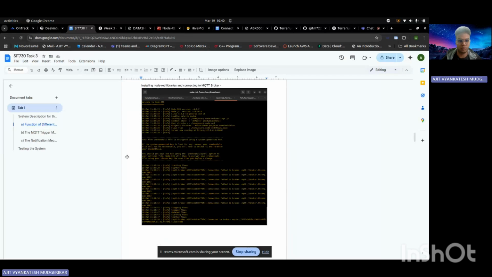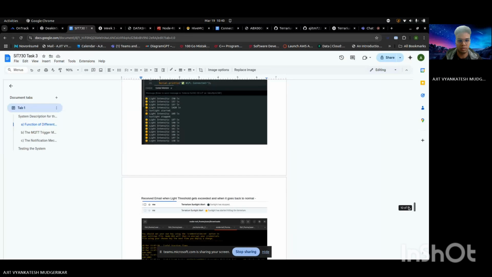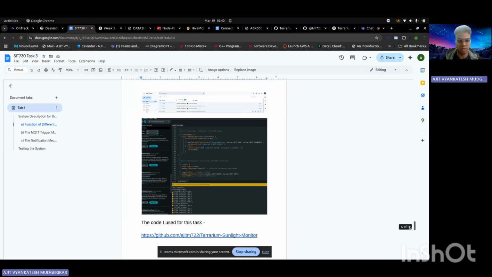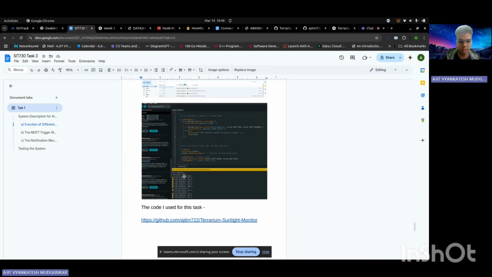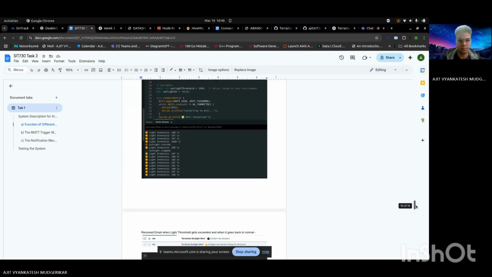Then we can start a program which will generate output like this. This is my CLI output. Once our code starts running, we'll start seeing output like the light intensities the sensor starts detecting. If it crosses a certain threshold that I fixed in my code, we say sunlight started. If it goes back, we say sunlight stopped. In this case, my threshold was 1000. So when it reached 1420, we said sunlight started. And then we said sunlight stopped when it went back below the threshold.